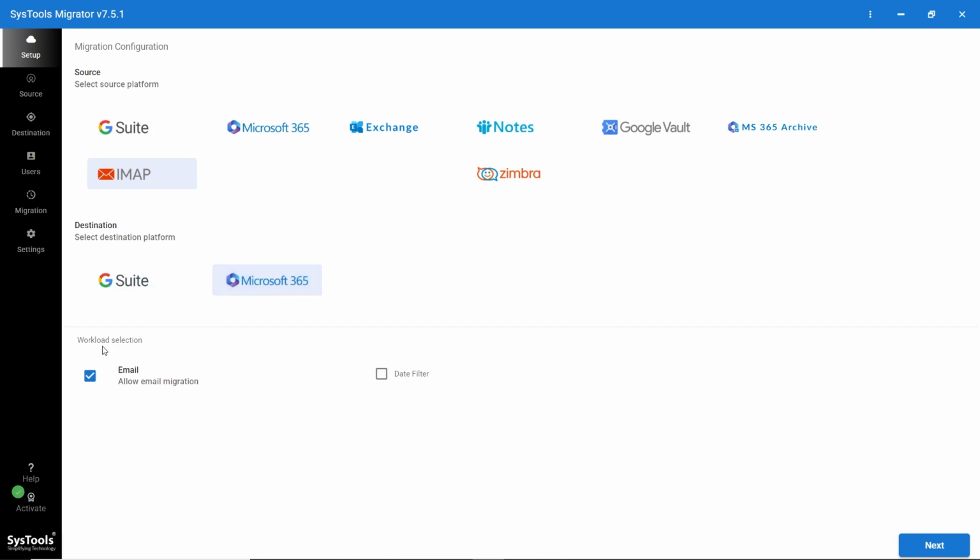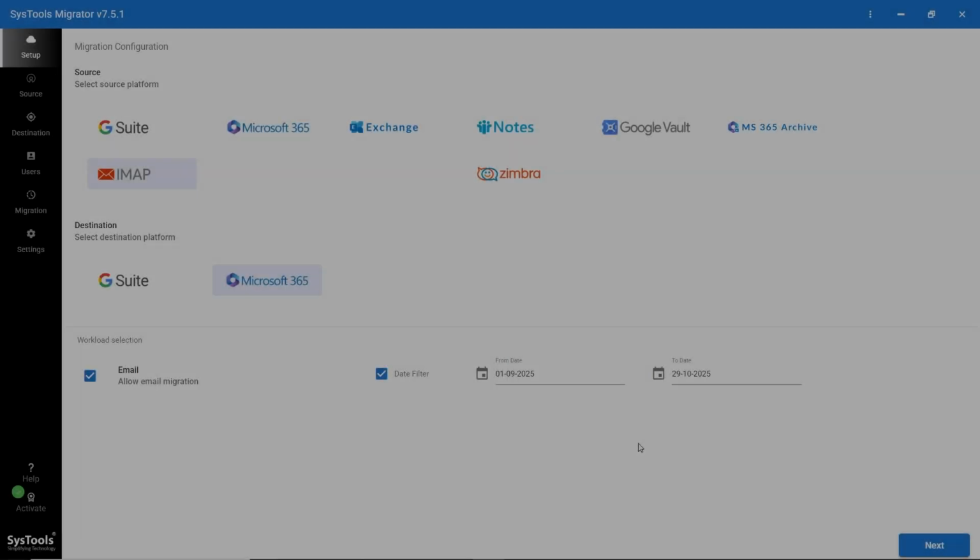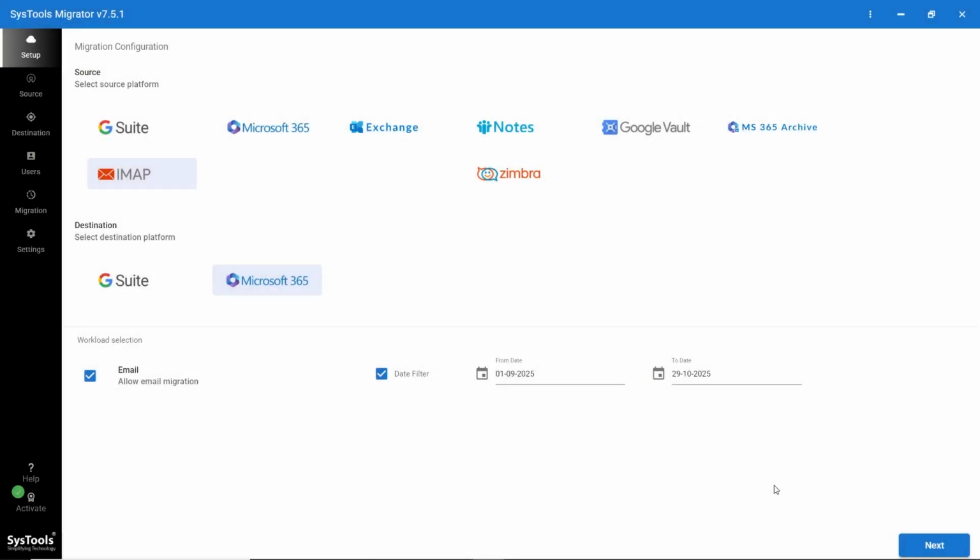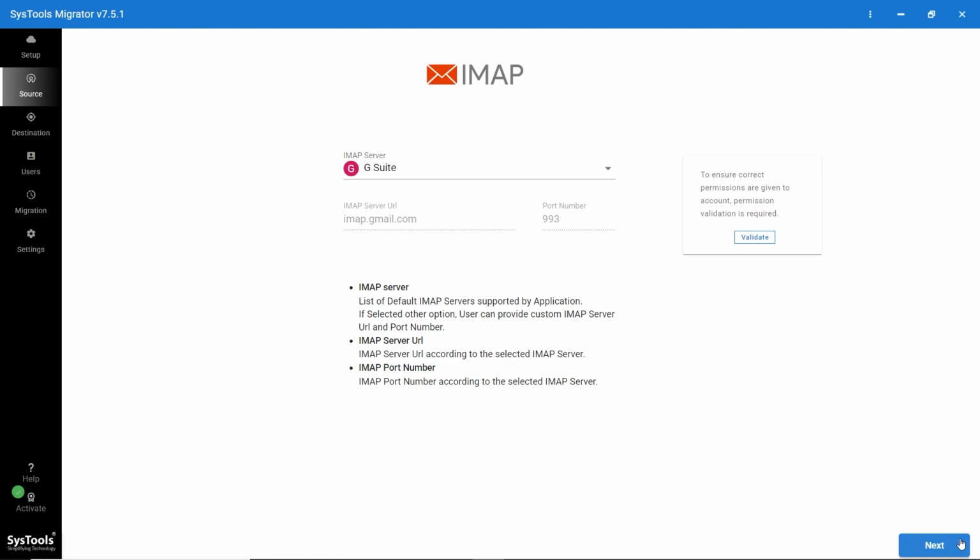In the Workload section, the email option will be enabled by default. On the right side, you'll find a Date Filter option, which lets you set a specific date range to migrate only the emails within that period. Let's set the desired dates. Once done, click on the Next button to continue.